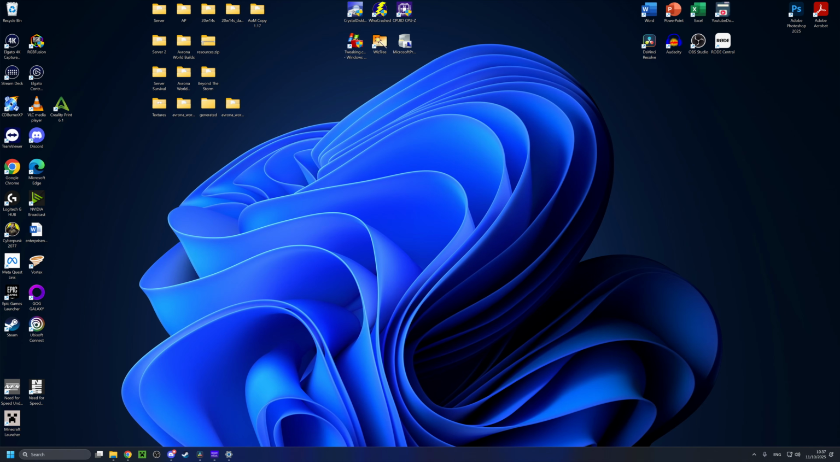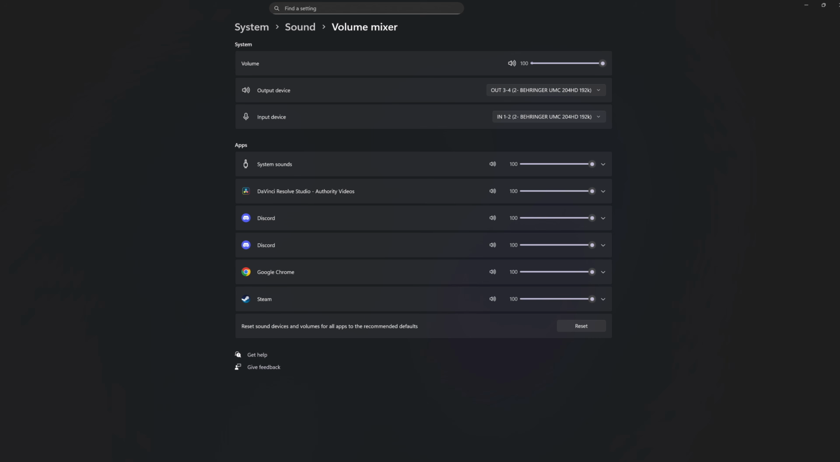You can also check if the volume of notifications is set up correctly. In Windows, all you have to do is right click on the volume button in the bottom right and then click on Open Volume Mixer. There, first off, you want to make sure that the volume is set correctly and loud enough that you can actually hear things. Make sure that the volume for Discord is also set correctly.